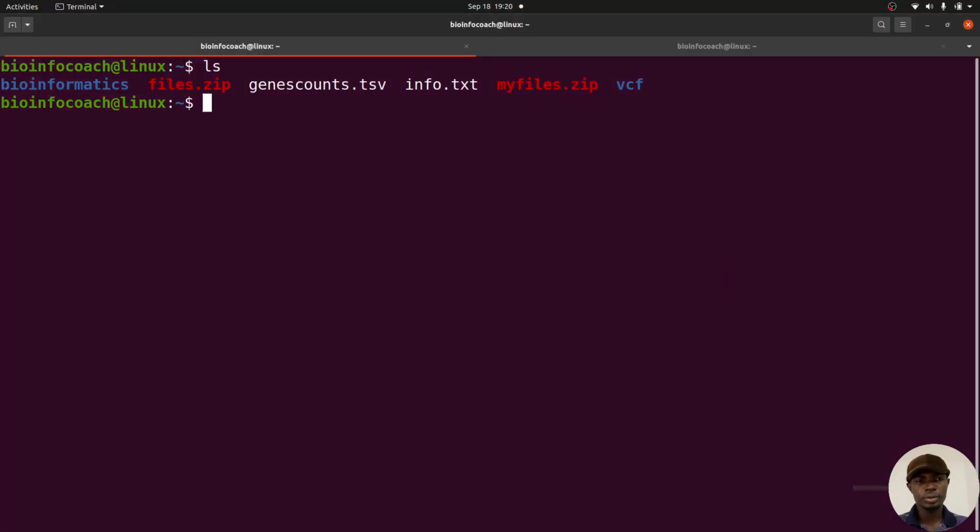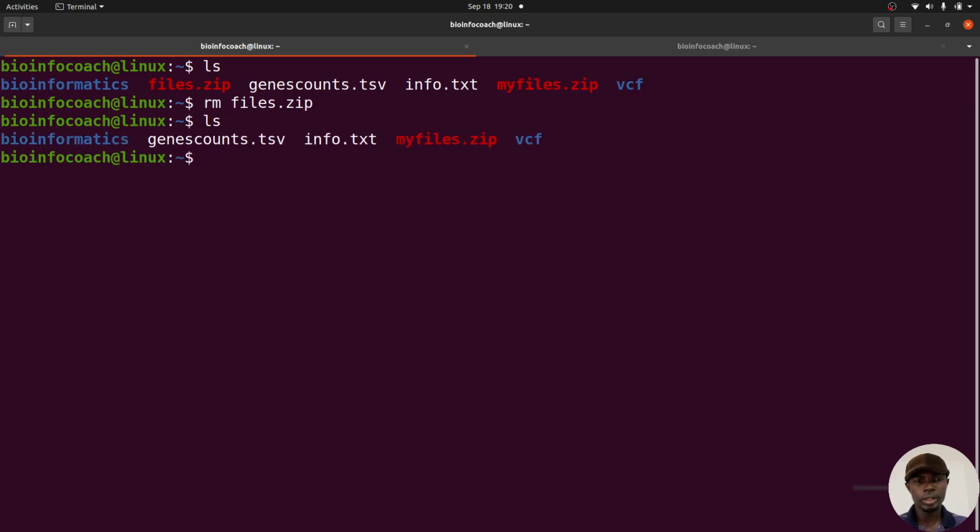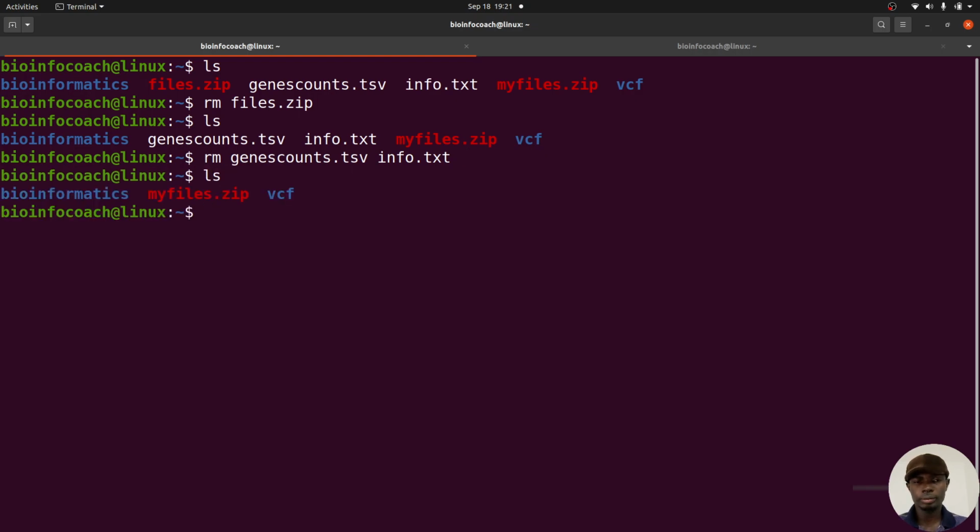We will start with the rm itself. rm is used to remove files. If I want to remove this one here, files.zip, I can say rm files.zip. It's gone. If I do an ls, it's gone. You can also remove more than one file. So I have this and this. I can even say rm genes count info.txt. Let's see. If I do an ls, both are gone. So you can also use that to remove it.